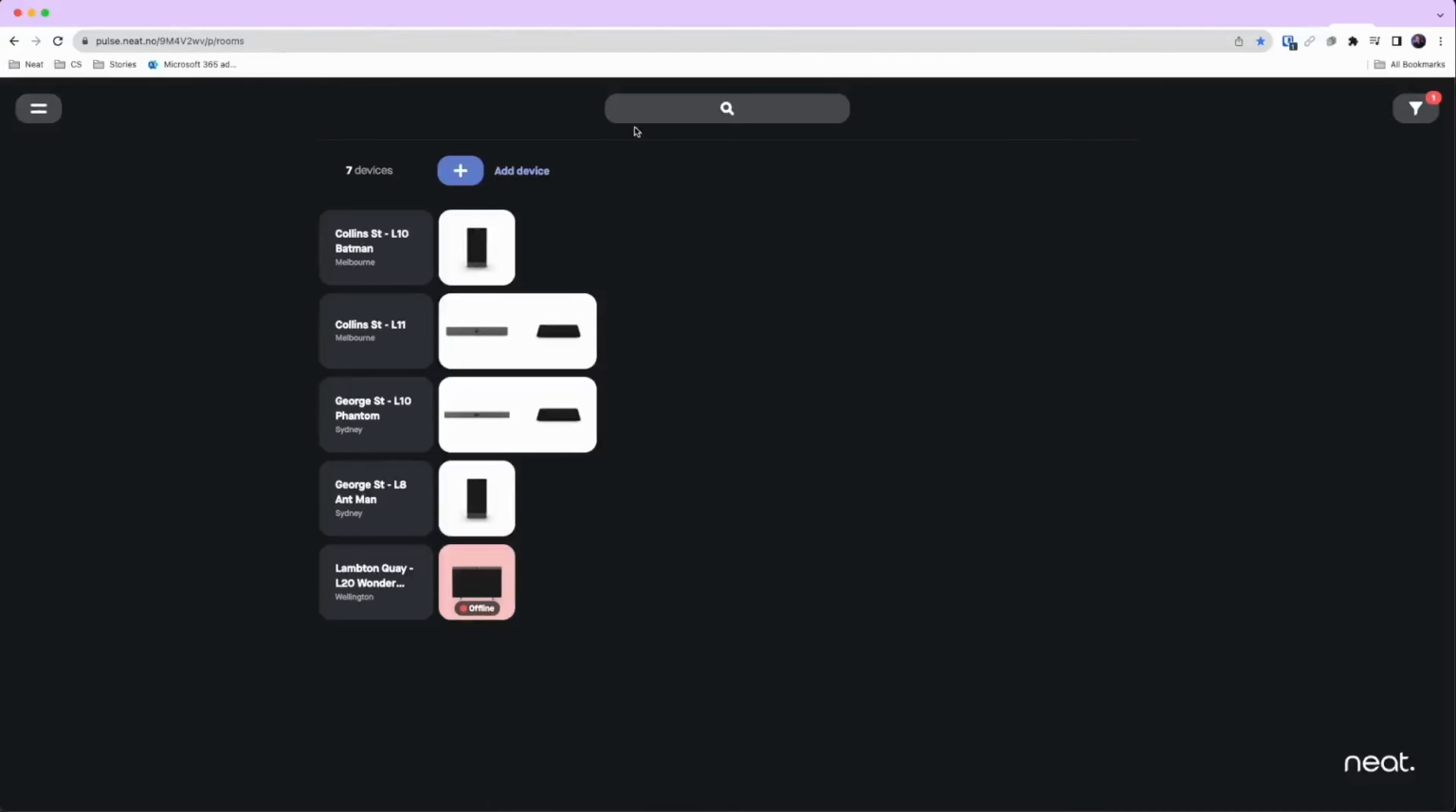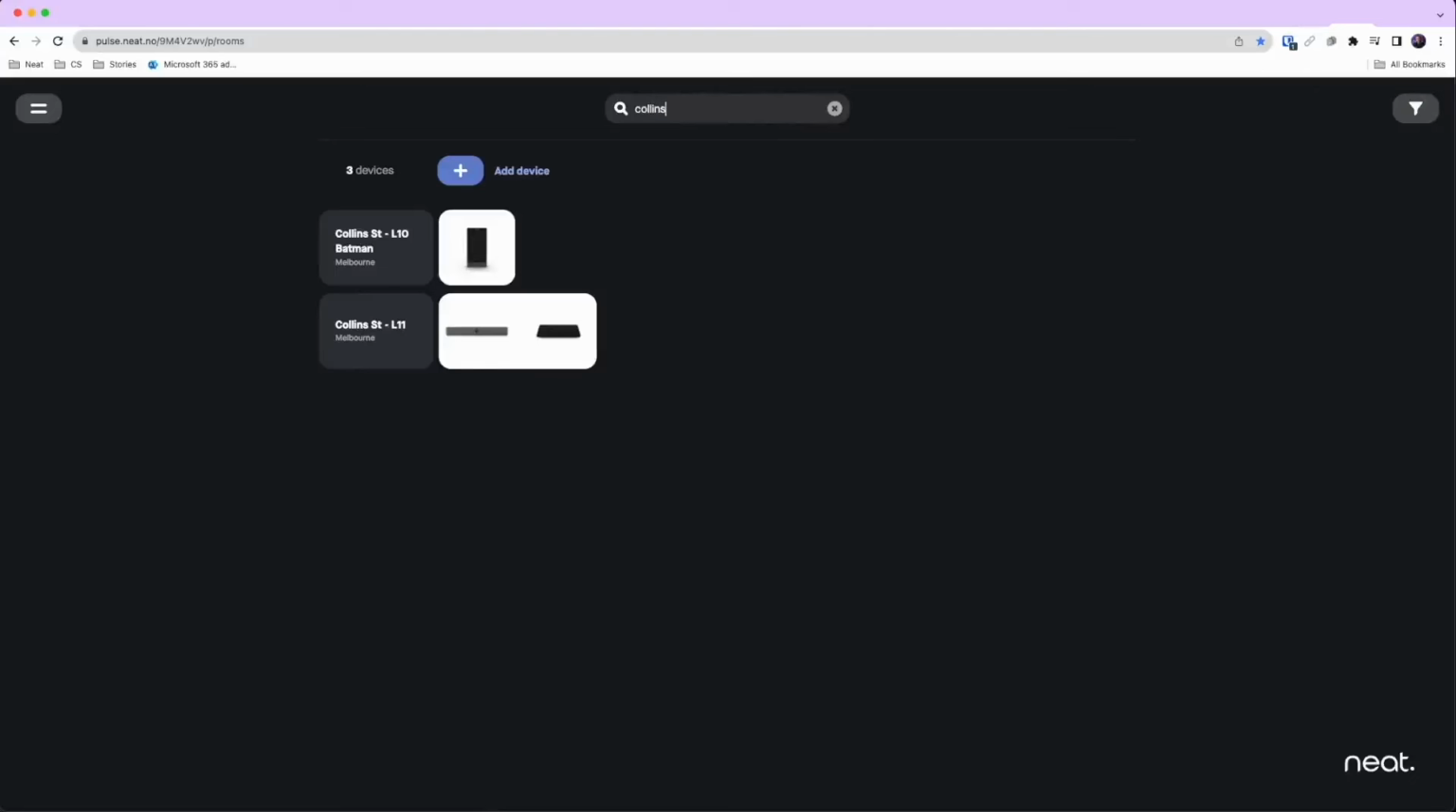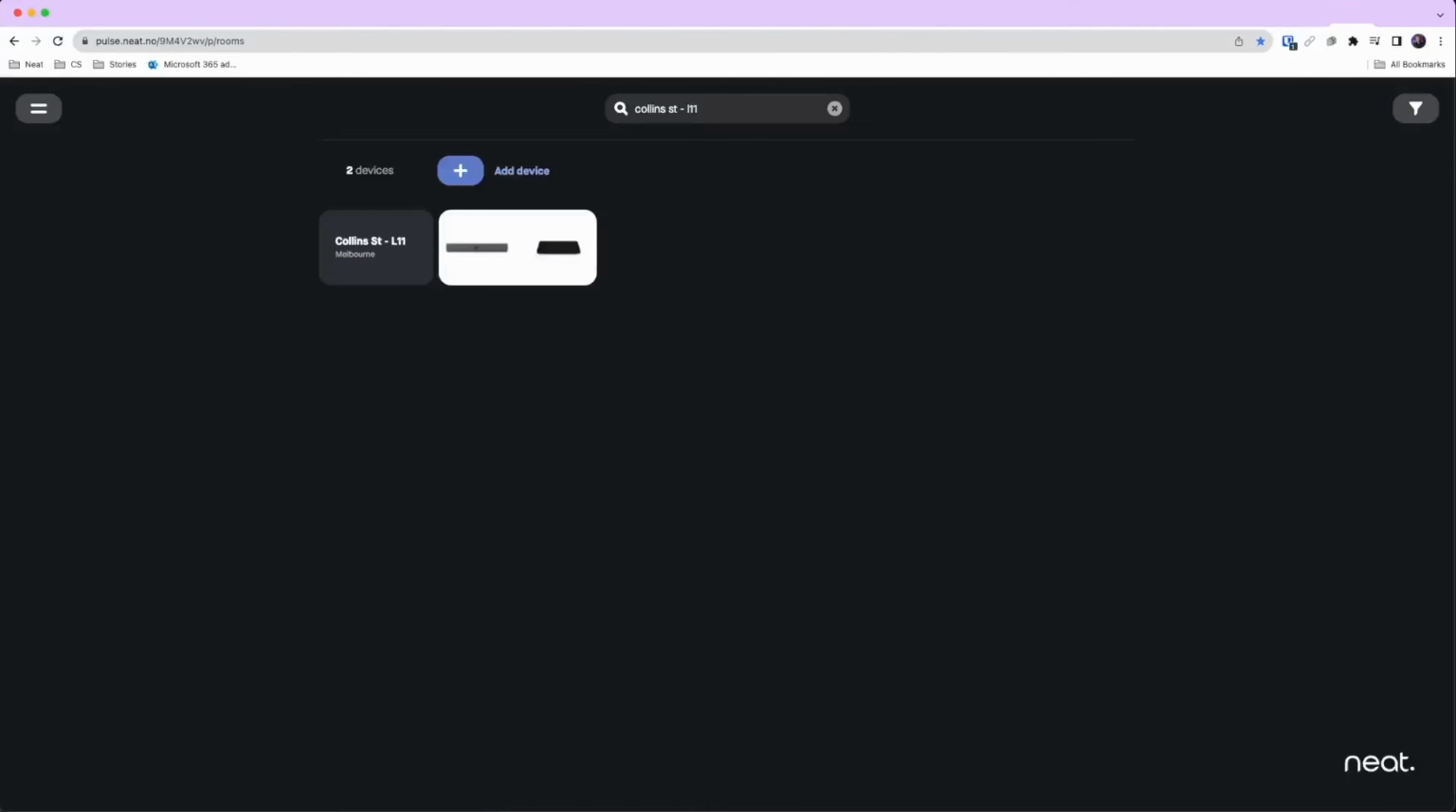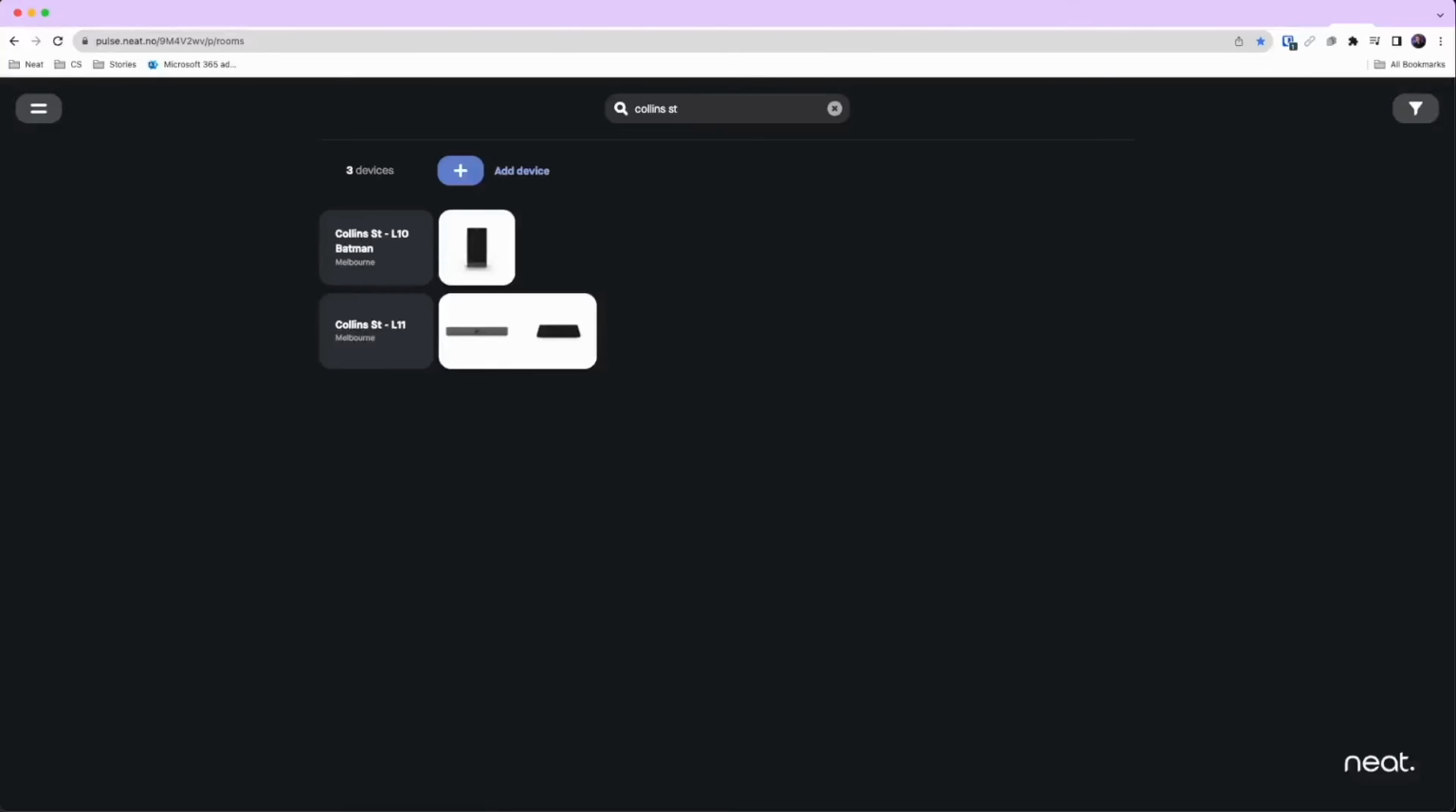Next, I will guide you through filtering and search. So search is very powerful here in Neat Pulse. You can search for a room, and this is why it's important to have a naming convention for your rooms, because it allows you to search easily for all the rooms you need. So if I wanted all the rooms on level 10, I would type level 10 or level 11, or if I just wanted all the rooms for Collins Street.